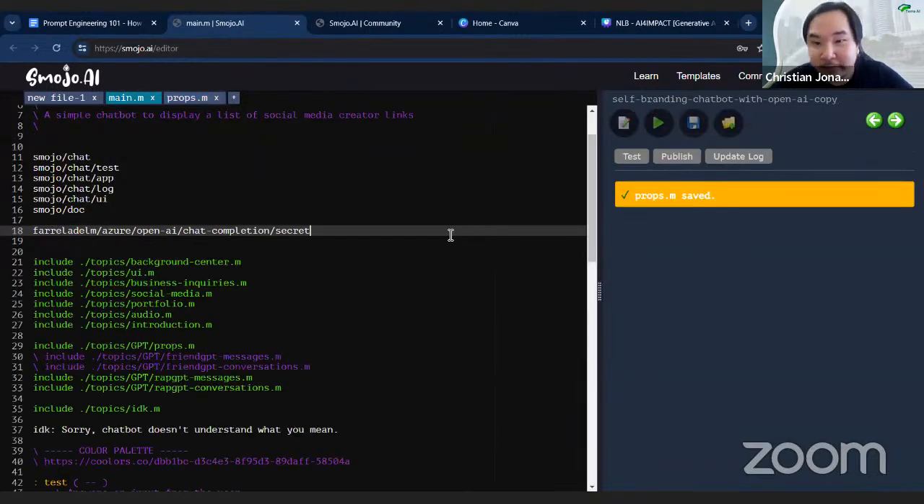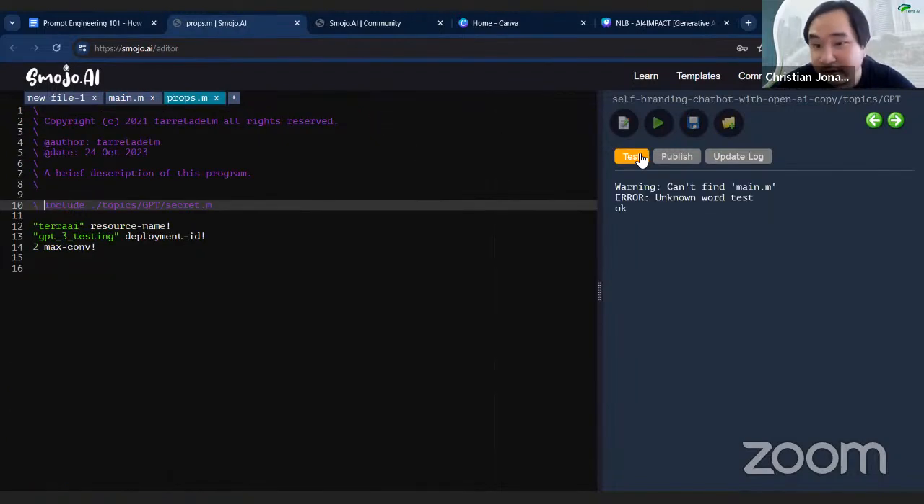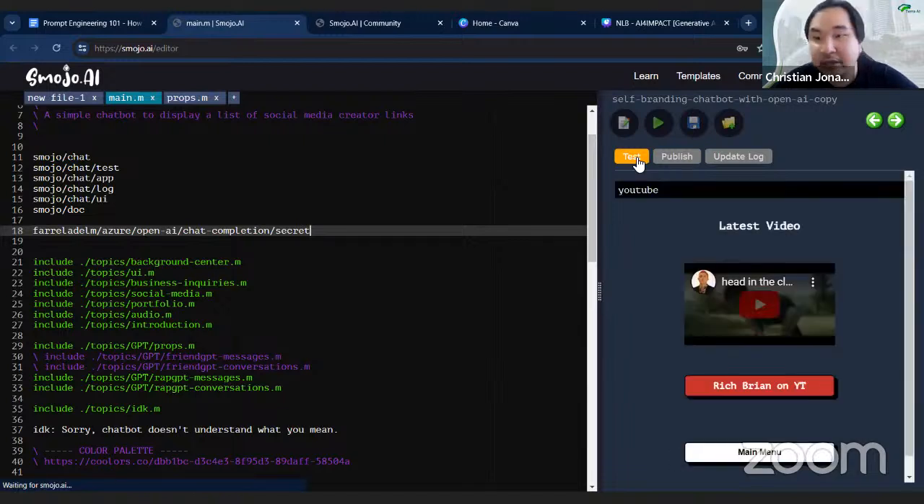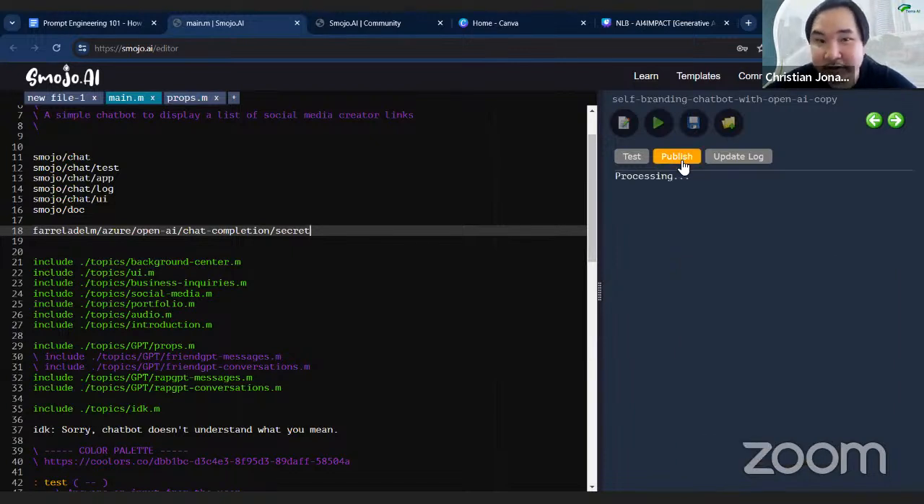We go back to main.m. You can only publish at the main.m file. If you are at props.m, you can't click publish, or you can't click test, because it can't find main.m. So you always have to go back to main.m and then click test. Okay, it works so far. So my step 1 is okay, my step 2 is okay. Now I click publish.